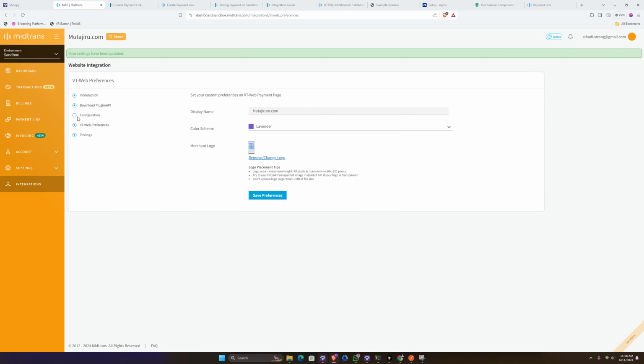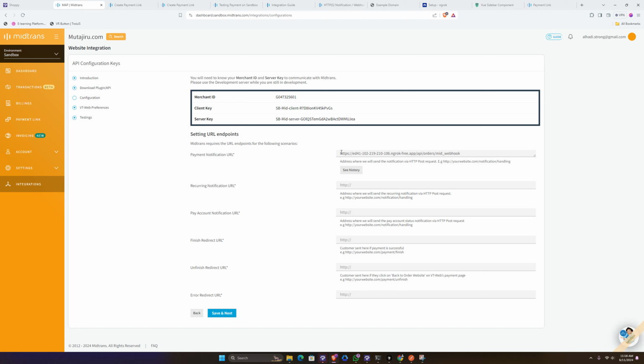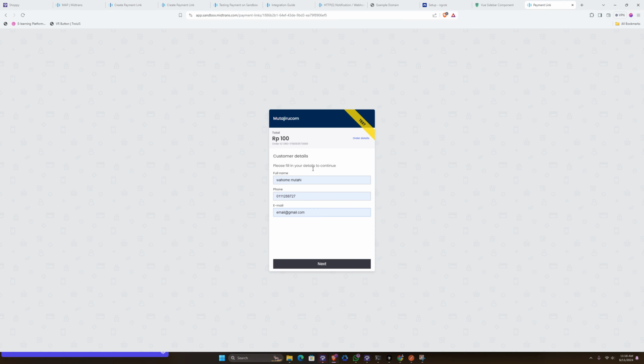Okay, so that was the issue. There was a space between the front part of the URL and the back. Let me just have that for payment notifications. So what I'm going to do now is generate a payment link. Let's copy this and open it here, and I'm going to try and make a payment.